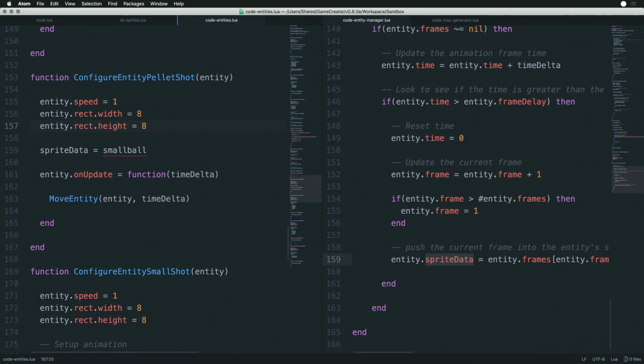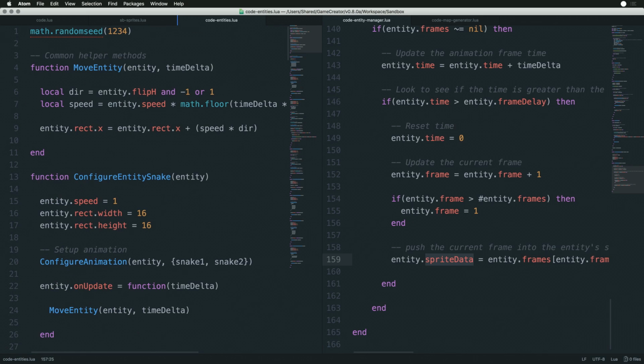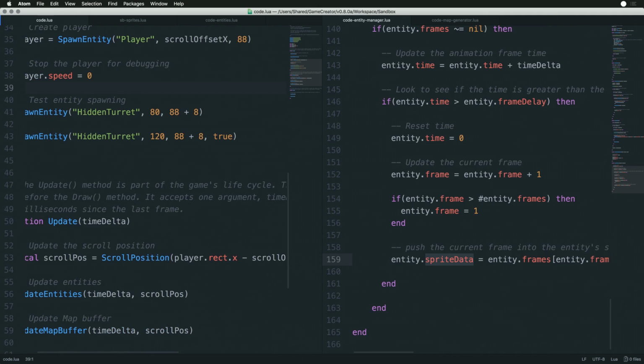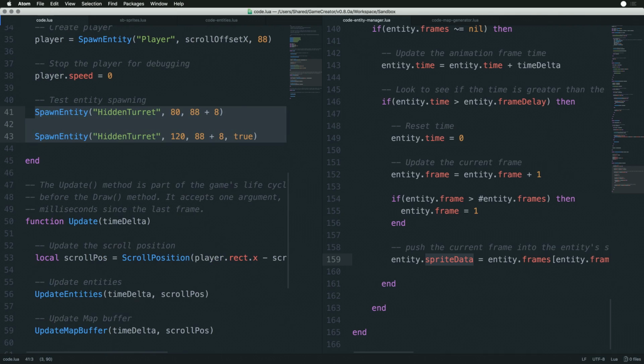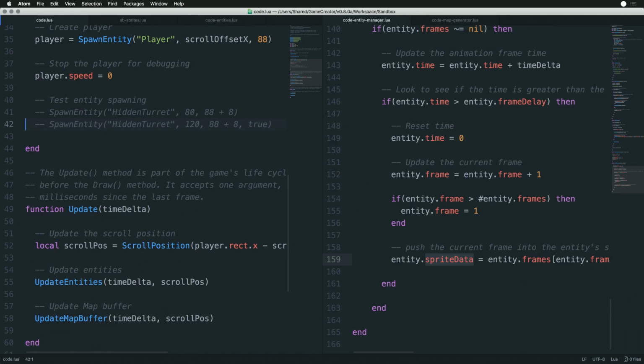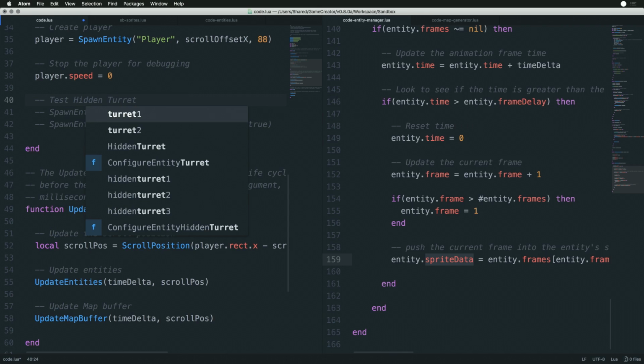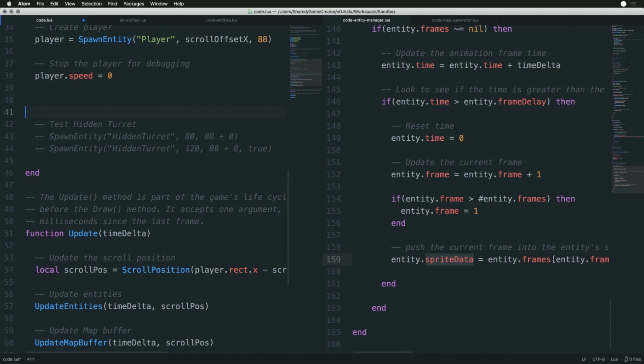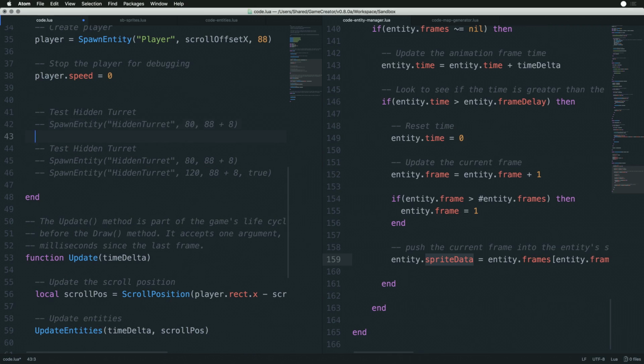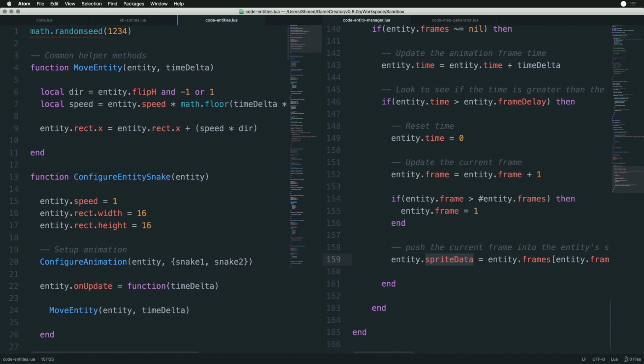All right, so what we want to do is we're going to do a very similar thing. I think what I'm going to start doing is just keeping this stuff here. Test the hidden turret. Here we'll just test a regular turret. And set this to 90. All right, entities.